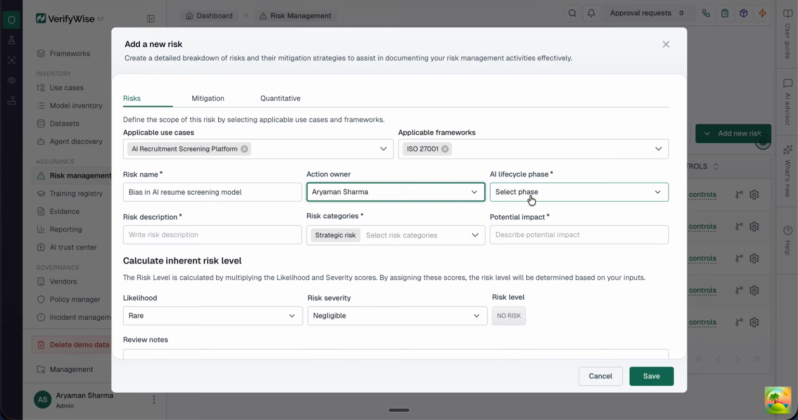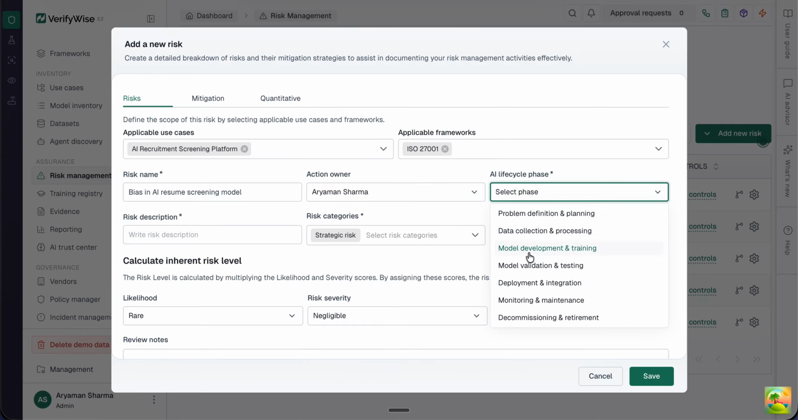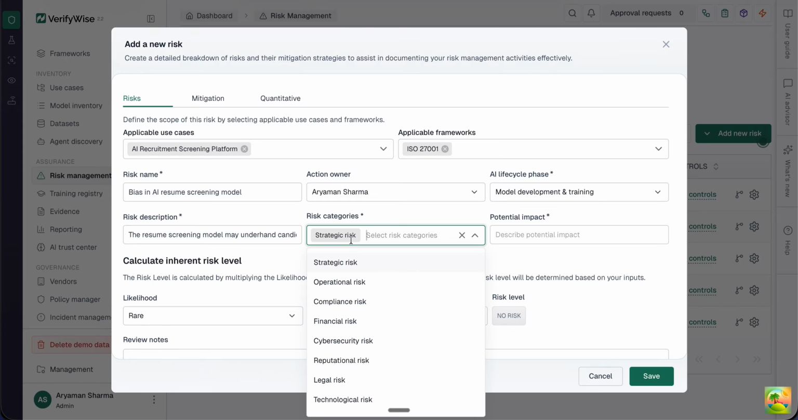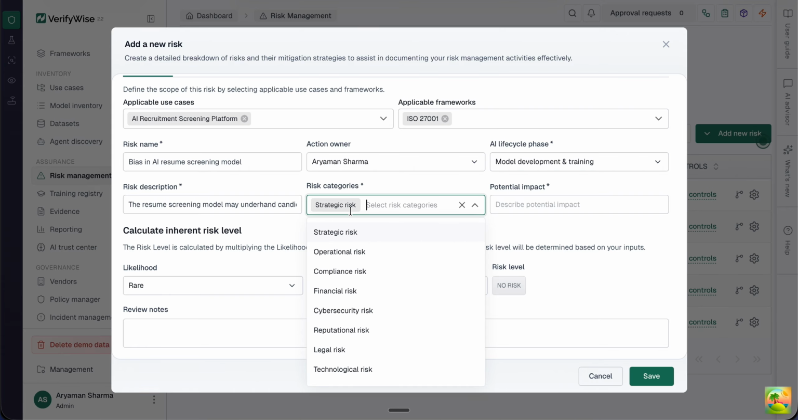I'll assign myself as the owner. The lifecycle phase, I'll keep it as model development and training. For the risk description, I want to have a clear indication of what it is that I'm covering in the risk. The resume screening model may underrank candidates from underrepresented groups due to historical bias.